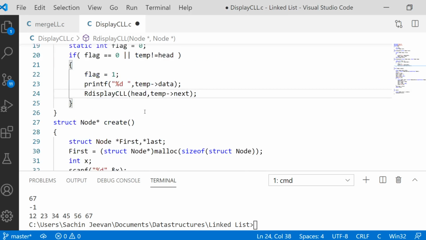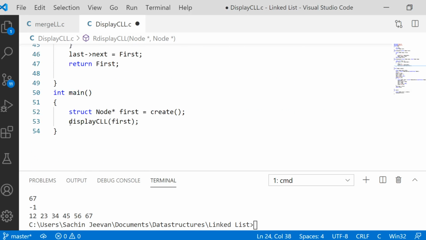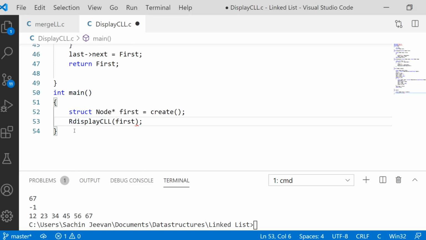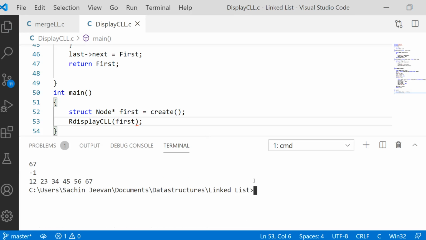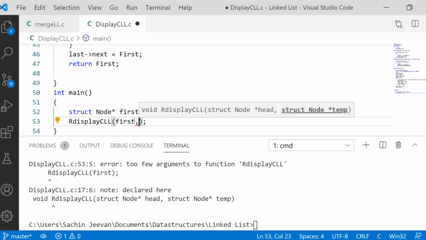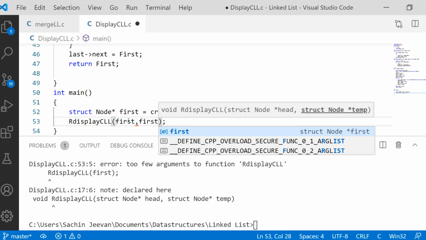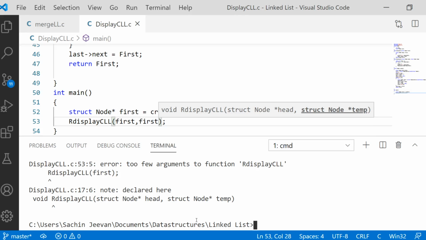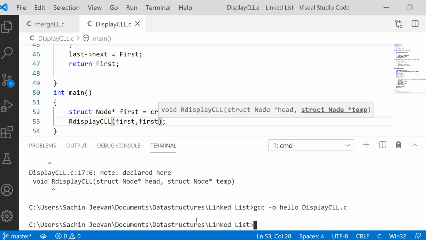Now instead of calling the iterative approach, let us call the recursive display function and check. Let us save the file and now go for compilation and execution. There is an error. While calling, we're passing only one argument, but the declaration has two arguments. So we have to pass the address of the first node twice, one for head and the other for temp. Now we go for compilation. No error at all. Go for execution.